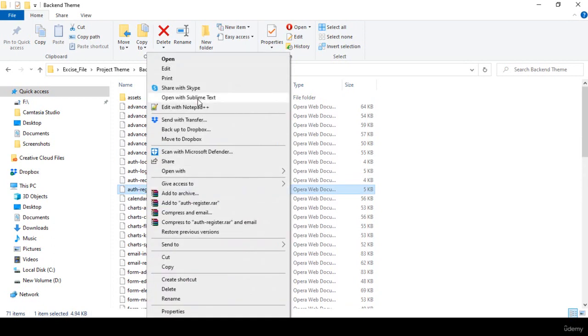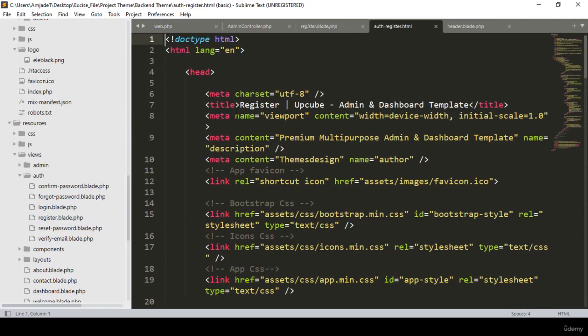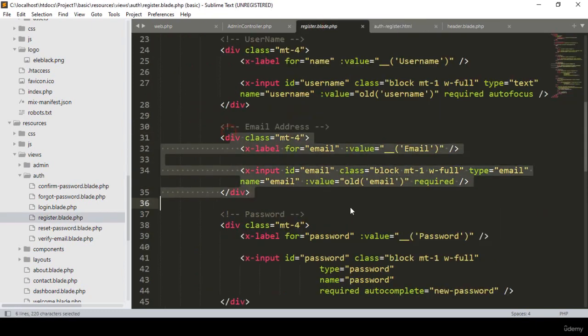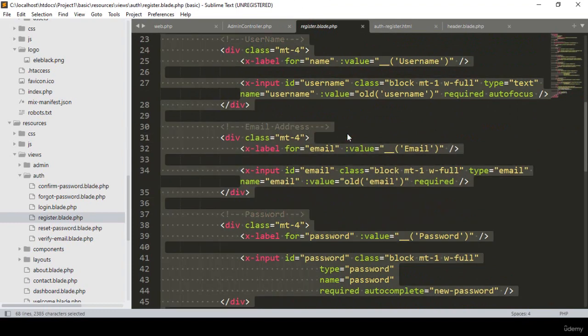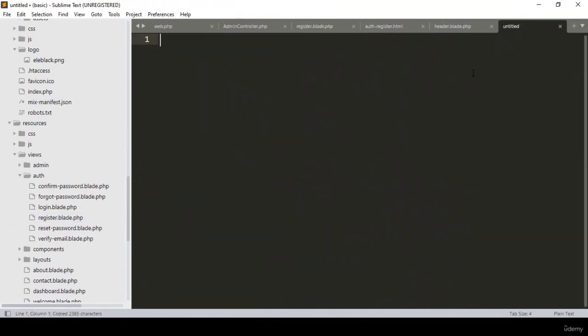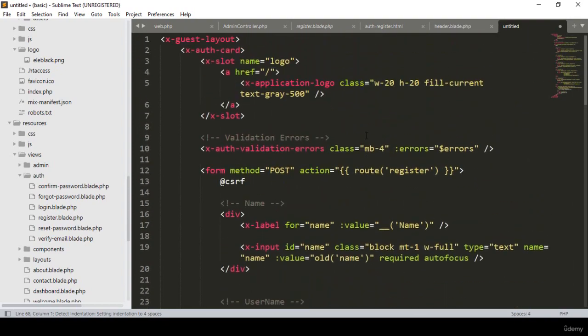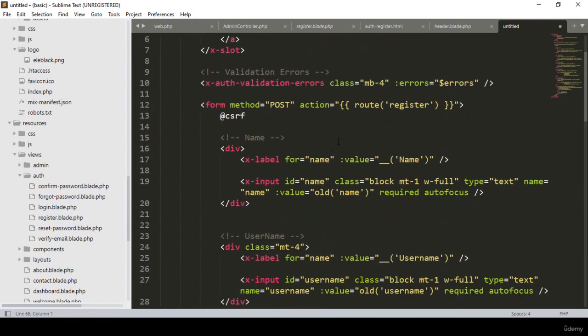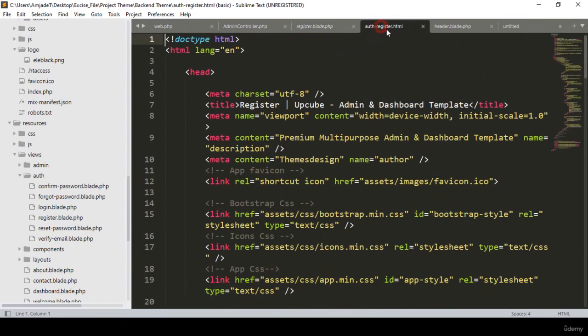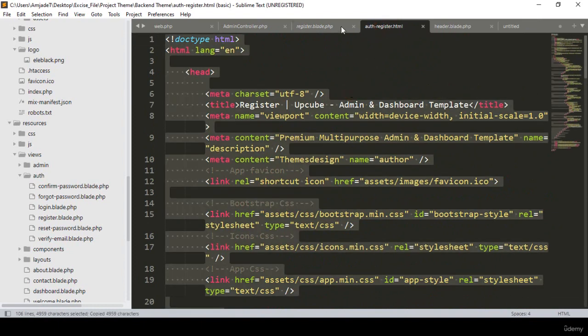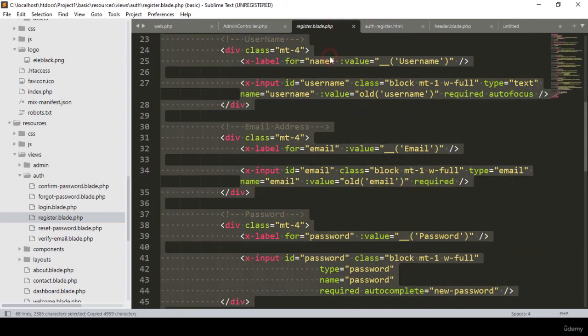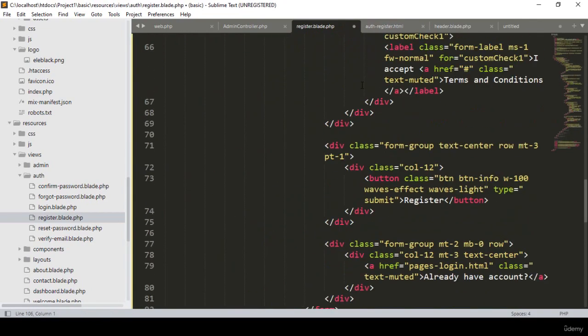Now first of all, I want to open it with the Sublime Text editor. I simply open it, and by default here I will actually replace everything. Better I copy it, and then I open it and save it. Okay, so that will be needed. I want to take everything from this position. I show you, that is our auth register.html. I simply copy everything, and now in our register blade here I want to paste it. Okay, I simply paste it.